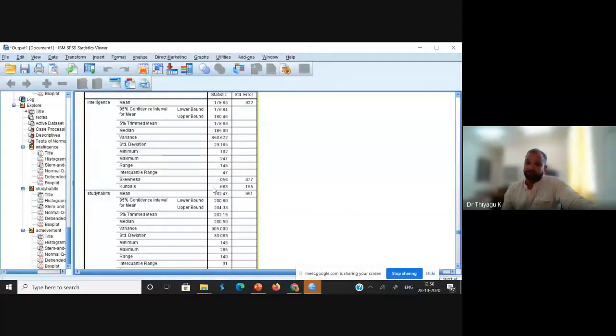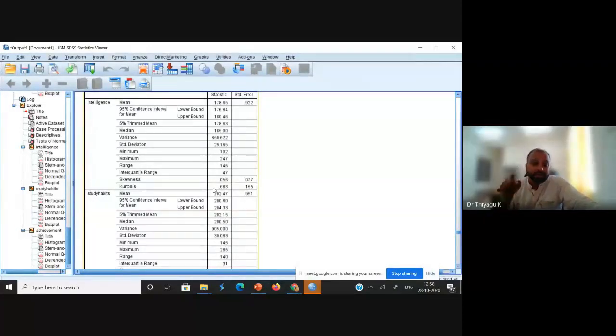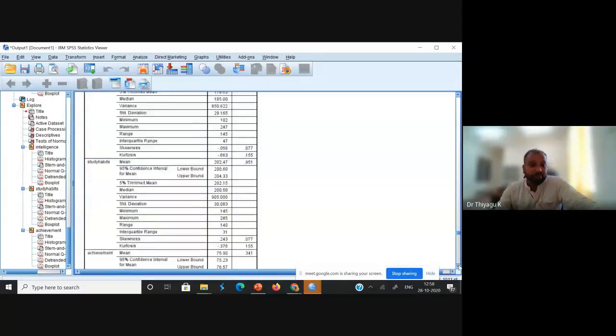4.277, minus 4.2. But the kurtosis is not satisfying the 1 point. The kurtosis is not satisfying the span. Therefore, even though the skewness is satisfying, the kurtosis is not satisfying. Therefore, you could not go with intelligence as parametric; you have to go non-parametric. It got clear? Because there is a problem with the skewness.